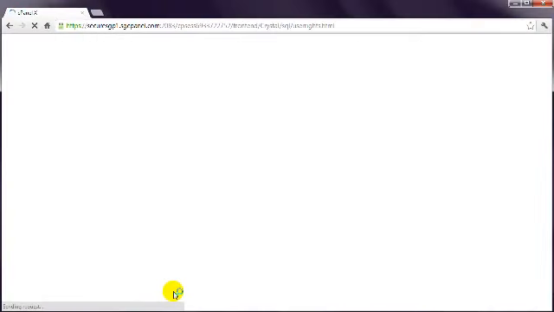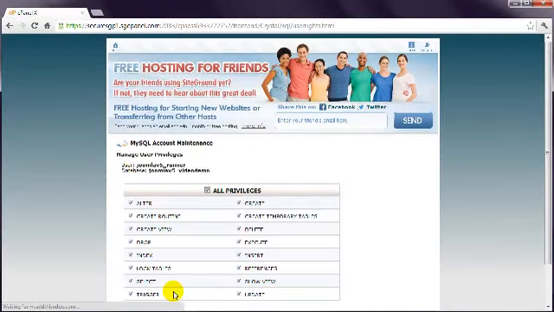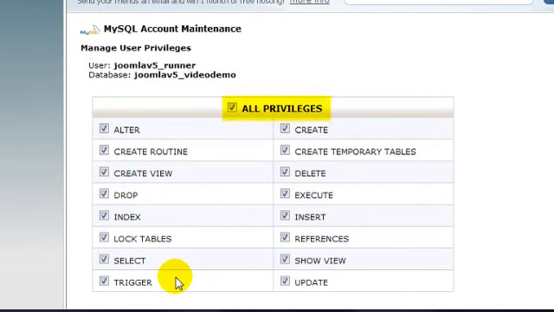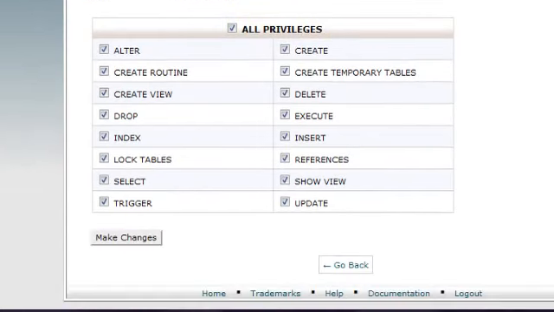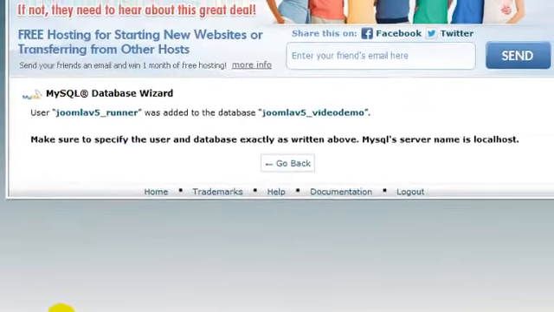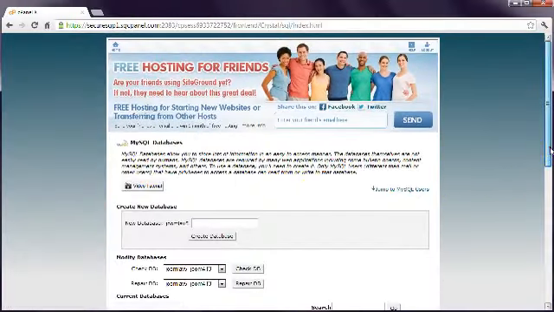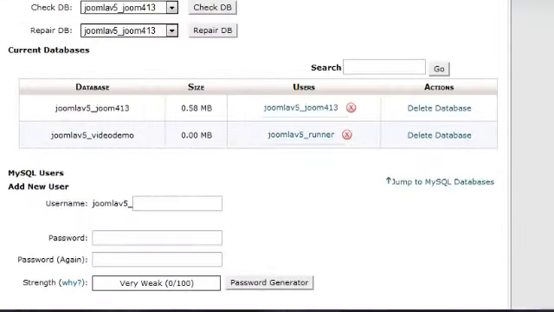When assigning a user to a database, you need to specify what that user is allowed to do with the database. With Joomla, you need to choose All Privileges and then click Make Changes. Now when you go back, you can see that there is a user listed next to the database.